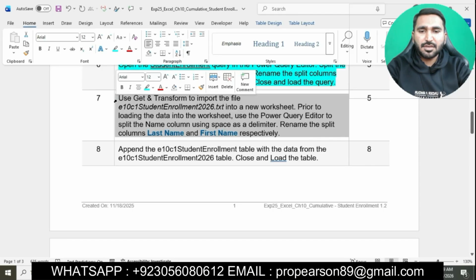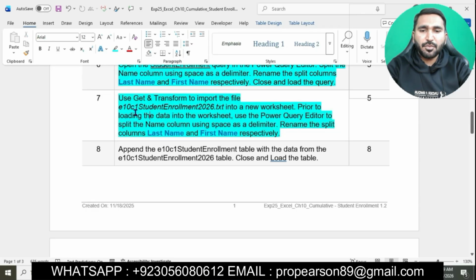Question number 7 of this assignment is that: use Get and Transform to import the file E10C1 student enrollment 2026 text into a new worksheet. Okay, you can read this. Prior to loading the data into the worksheet, use the Power Query editor to split the name column using space as a delimiter. Rename the split columns last name and first name respectively. Okay, first we will use Get and Transform to import the 2026 file.